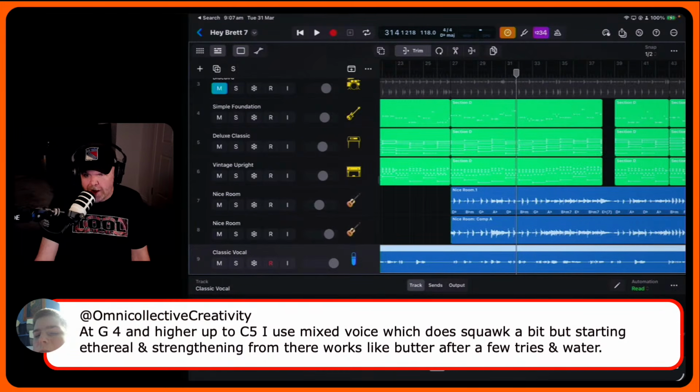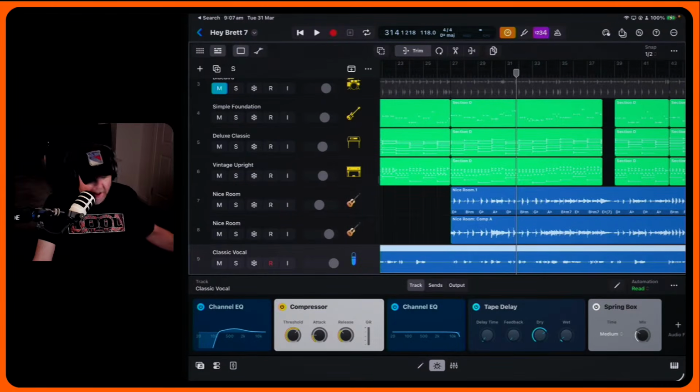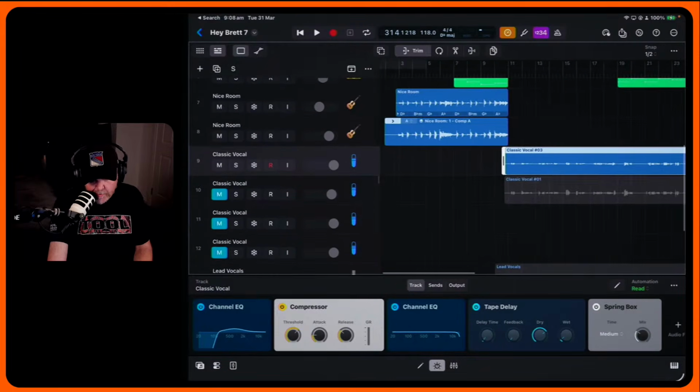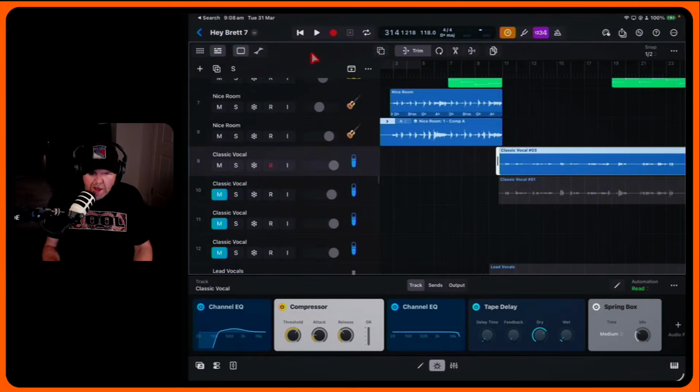At G4 and higher, up to C5, I use mixed voice, which does squawk a bit. It starts sounding ethereal and strengthening, but works like butter after a few tries in water. Yeah, hydrating is important. I'm quite hot in here, so I've got ice water, which is probably a bad idea. Probably should have non-cold water. Cold water is not the best for your singing voice.